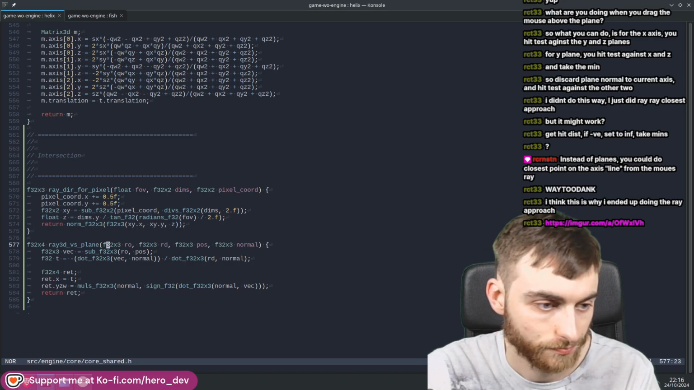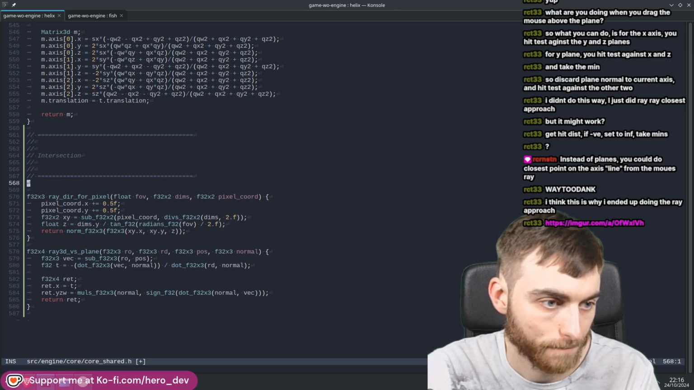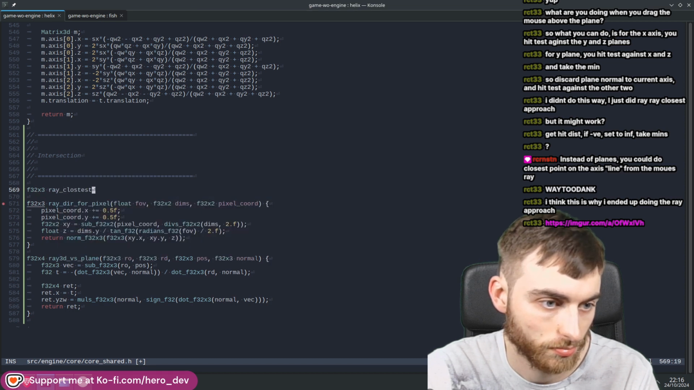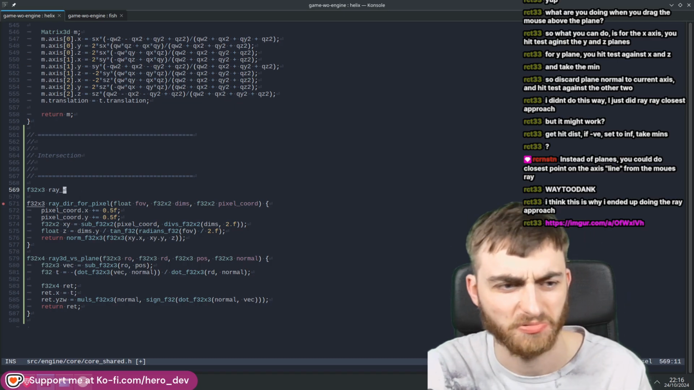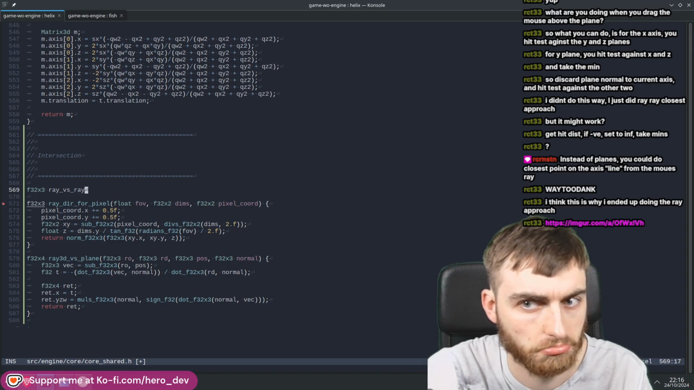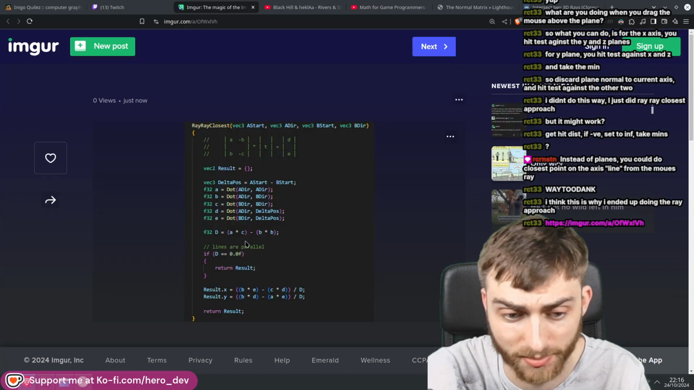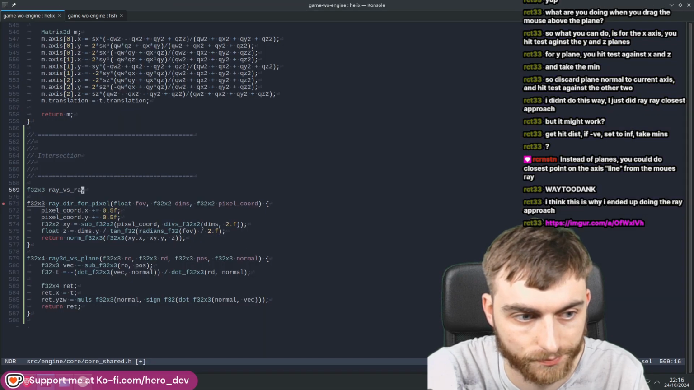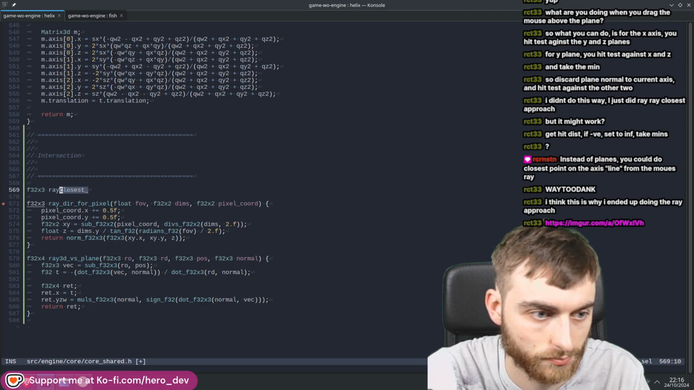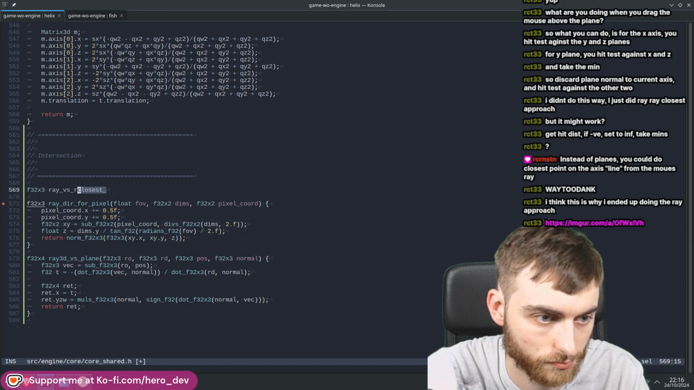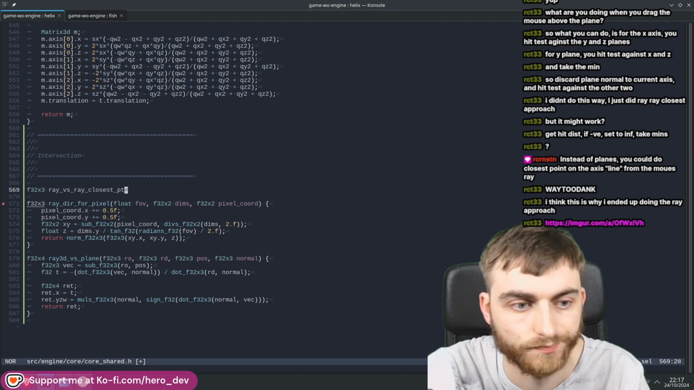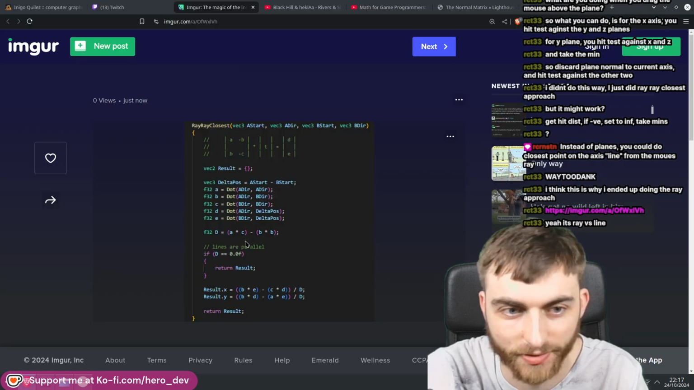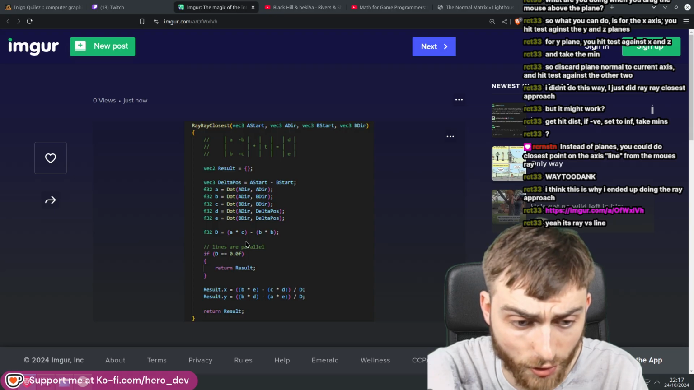So with another one, ray intersection, I guess. Ray versus ray. How many ray versus ray is it though? It's just ray versus ray closest point. That's the best I got. So it returns a vector 2.